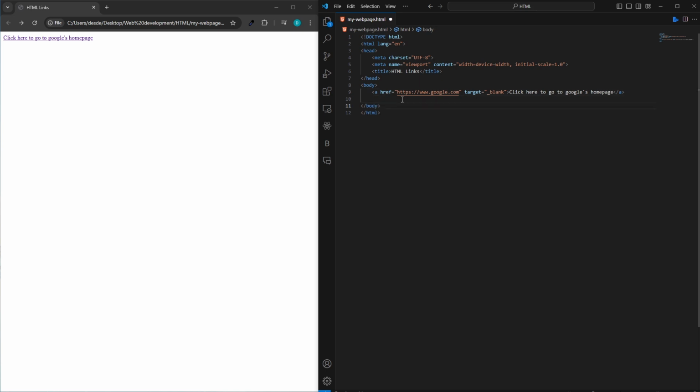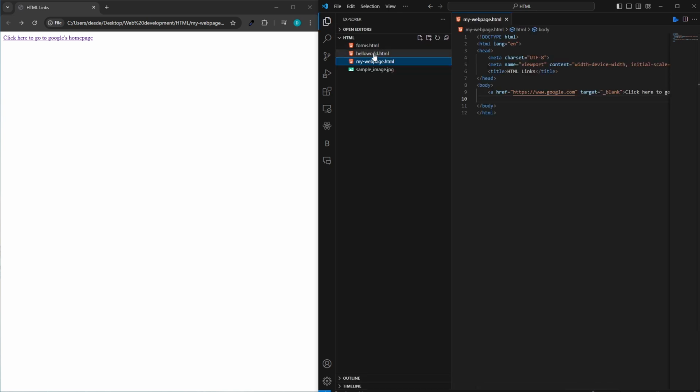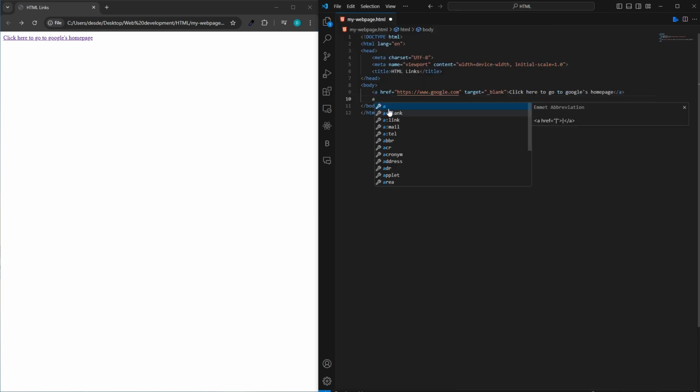So now the next thing we'll be looking at is how we can link to a file on our current website. Now if I open my file structure here, you can see that I have two files here. So the file that I'll be linking to is the hello world.html that we created in the first video. So if you remember, to create a new anchor tag, you just type in A, then let's first of all add the link text, click here.